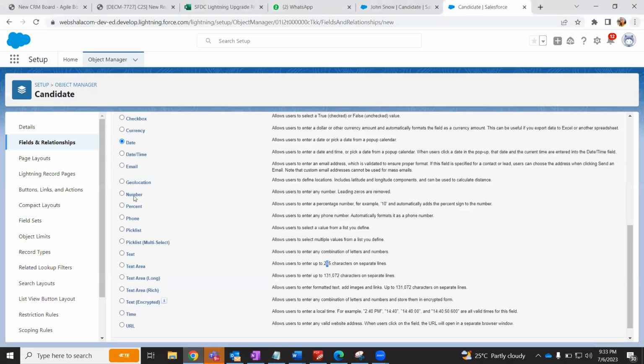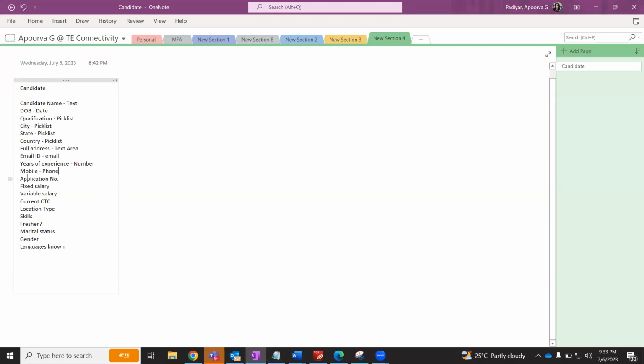See, the difference between phone and number is this. Suppose you gave the mobile as number, then when you enter the data, it will look like this. This is how the number field will look. But if you give phone, then it can take something like this. So any phone field can be a phone field itself. Then application number.